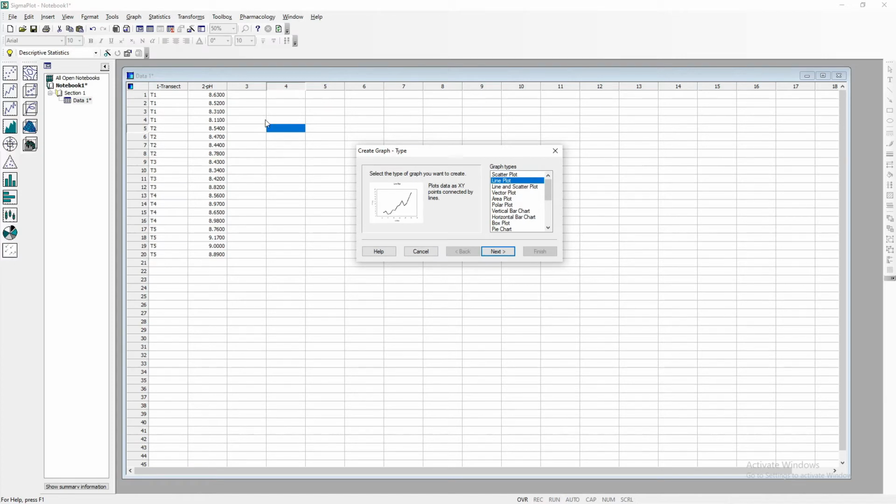So for this type of data set, I probably want to make a vertical bar chart since I want to compare the different transects, so transect 1, 2, 3, 4, and 5, to see which one has a higher pH. You click on next. Then it's going to give you different options for different kinds of bar charts.